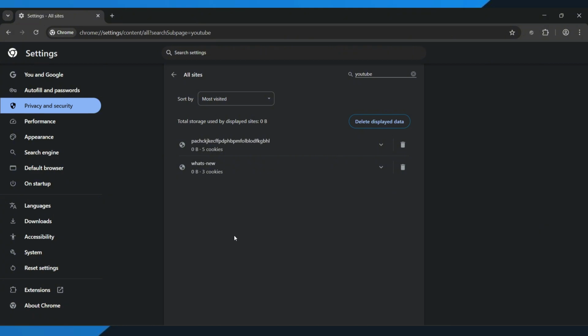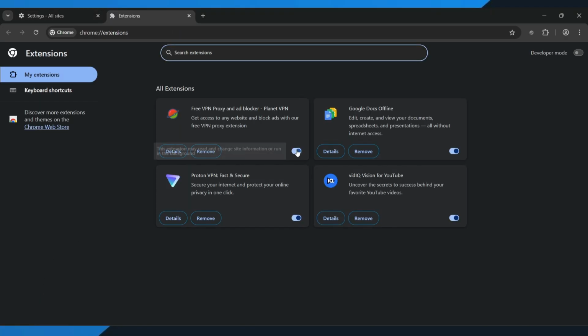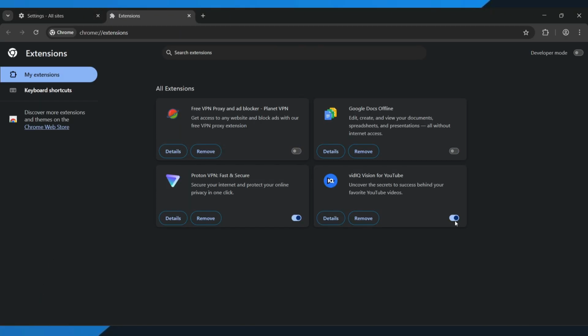Next, we're going to check your browser extensions. On the bottom left side, click on Extensions. Go through your extensions and turn them off one by one. Sometimes extensions can block a website by mistake. After turning them off, go back to the site and see if the 403 error is gone.